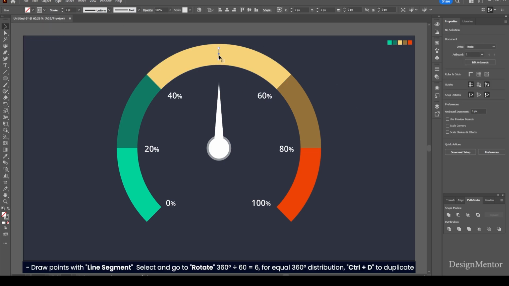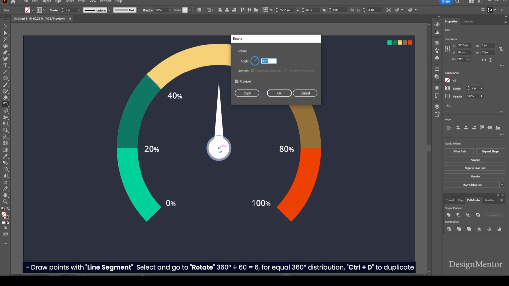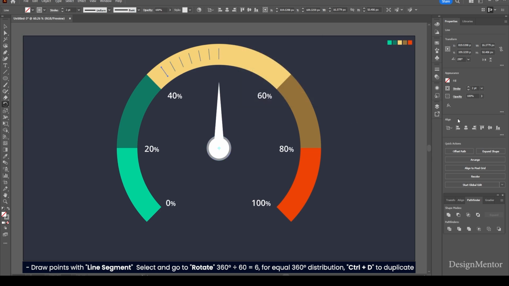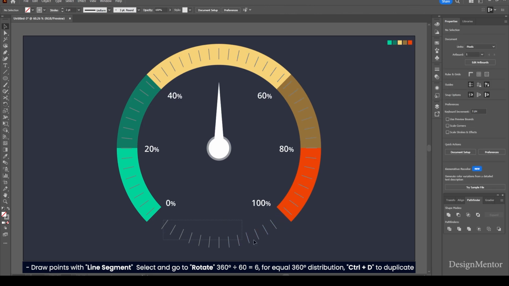Draw points with the line segment. Select and go to Rotate: 360 degrees divided by 60 is equal to 6. For equal 360 degrees distribution, Ctrl+D to duplicate.